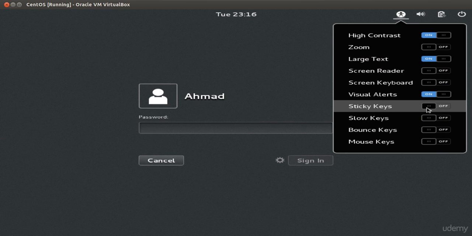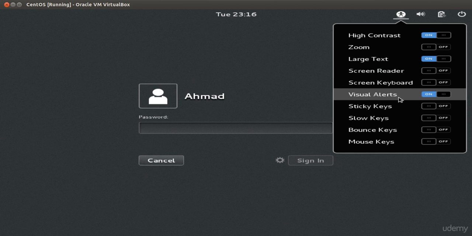And this is the sticky keys. It means those keys like Control, Alt or Shift, which we need to keep pressing while typing another character. For example, if you want to type capital R, we can type it by pressing the Shift key and then R, so it will be typed capital.